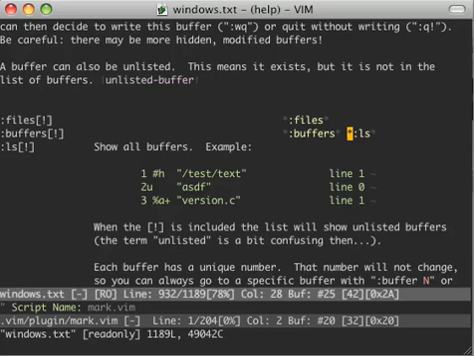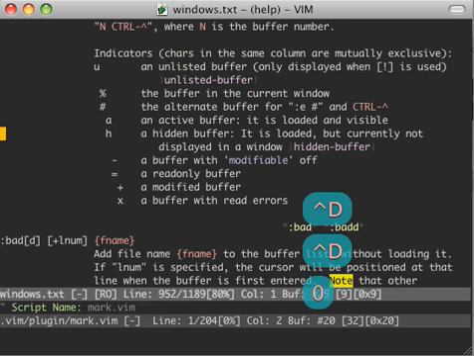I'm going to be covering how to really navigate help in a future episode at some point. But for now, :h ls will get you there. We want to look at what these indicators are. So U is an unlisted buffer, and you can only see an unlisted buffer in a special way. And as luck would have it, help files are unlisted buffers.